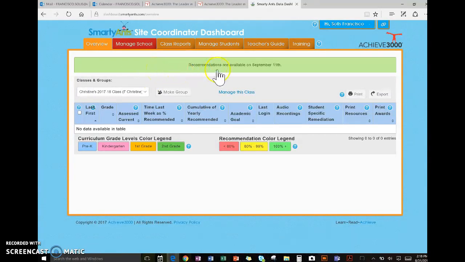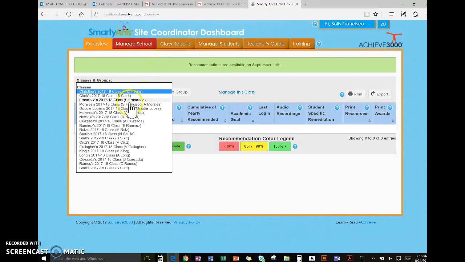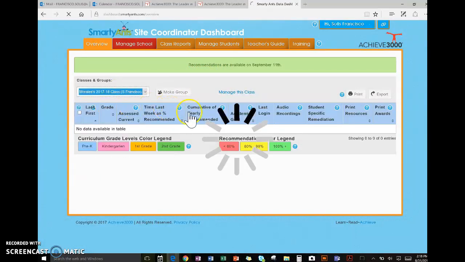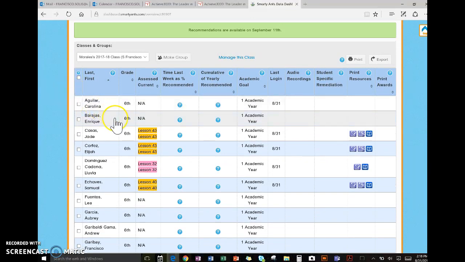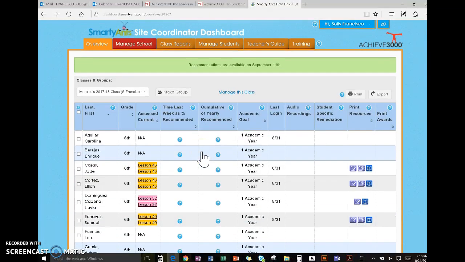I have added myself to Mr. Morales' class, so I'm just going to go ahead and check out Mr. Morales' class, and you will see a list of students. Here is the list of students from Mr. Morales' class, so again, I'll be using his. You can see all the students. You can see those of the students that are using it currently. For example, Jade is on lesson 43, Elijah is on lesson 43, Yuvia is on lesson 32, and so on. We can go over the data dashboard at a later time.